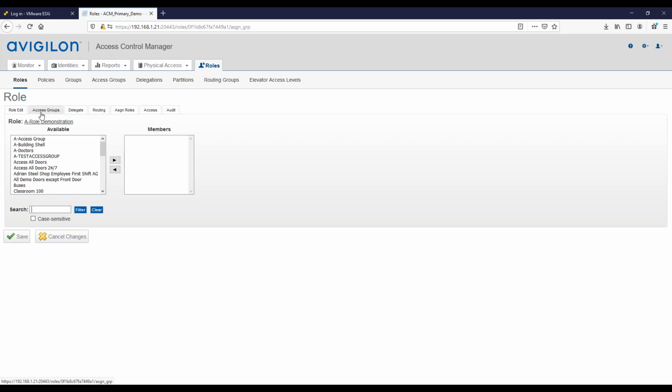So we'll move over to access groups. Most of your roles are going to contain only access groups. Something to keep in mind here, you're not limited to one access group. The role can have multiple access groups. That's great if you have, let's take a school system, for example, and maybe you have an access group at each school that grants access to all doors, for perhaps the principal and the janitorial staff or whoever.